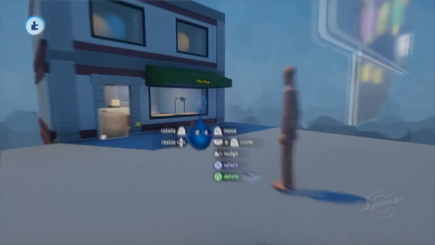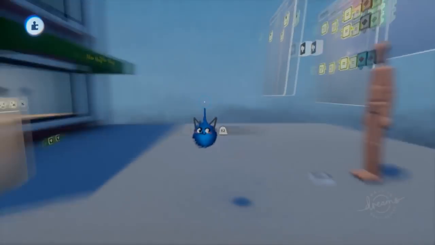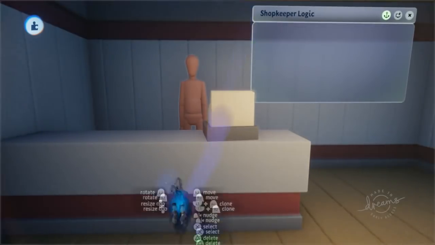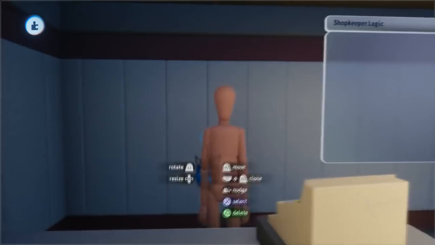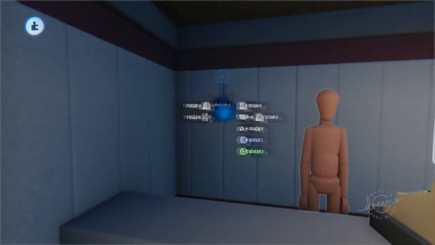Hey everyone. So today, we're going to be going over how to make a shop. Just a shop where you can buy some stuff from a shopkeeper from a list.